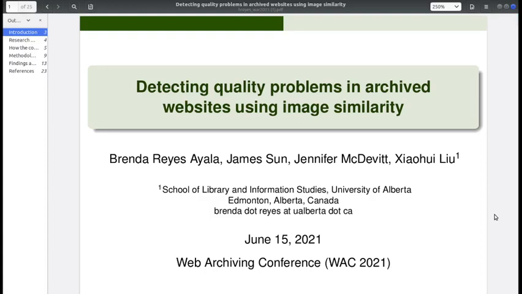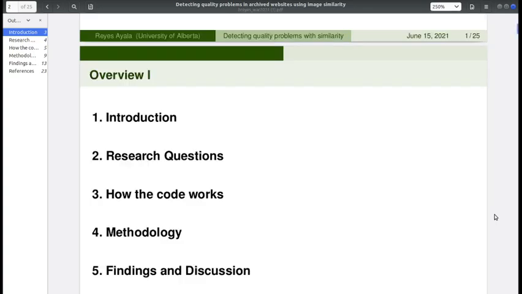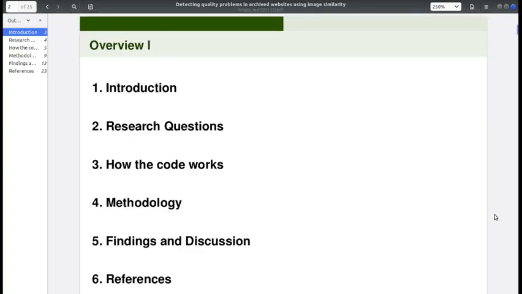I am Dr. Brenda Reyes Ayala from the School of Library and Information Studies at the University of Alberta in Canada. And I'm going to be presenting on detecting quality problems in archive websites using image similarity. This presentation will cover some of the things that I was originally intending to present in last year's conference, as well as some new material. This is a quick overview of what I'm going to be talking about.